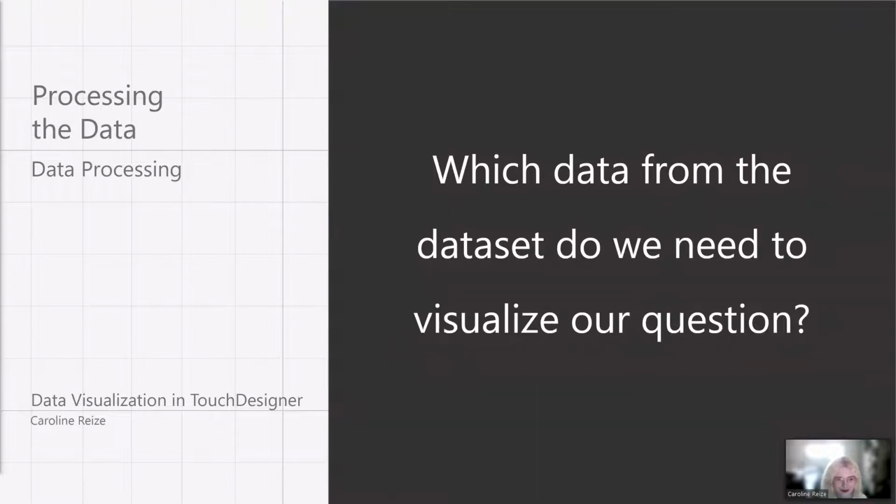And then we already come to our second stage, processing the data. We need to find a way to process our data or to prepare our data to work best with what we're trying to tell. So what kind of data set do we need from this data? Do we need all the data points they have? Do we only need some of them to visualize our question or what we're trying to tell?